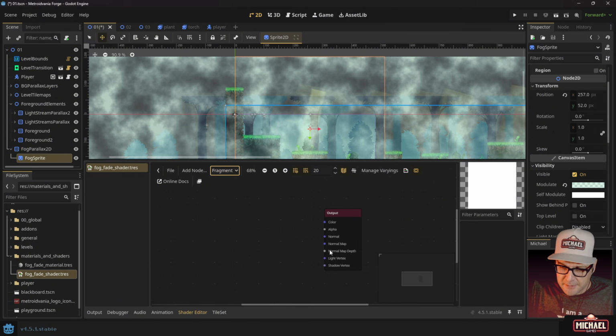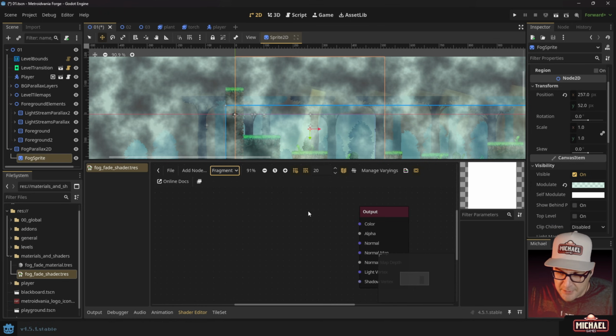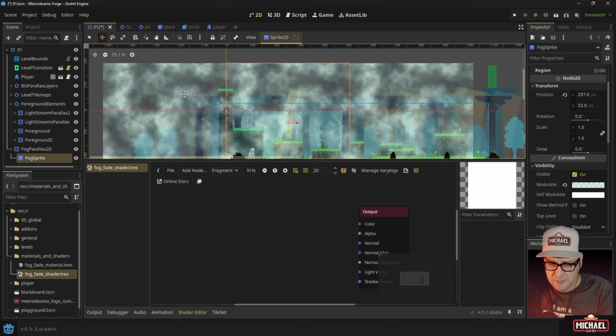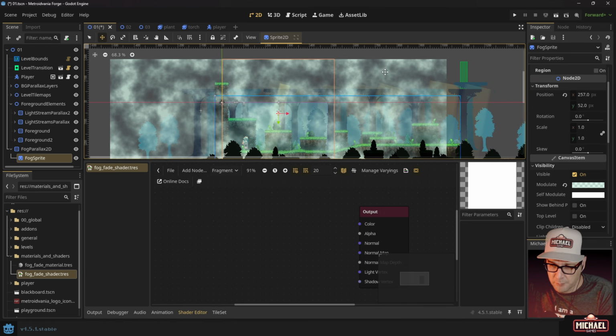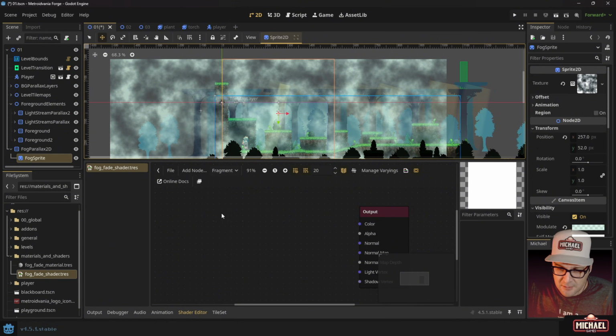And this output is essentially what the shader is going to send out to the GPU, to the rendering engine. And everything that we add over here and plug into it is going to modify how things look. You'll notice that so far it hasn't changed how our material looks because we haven't added anything. We're still drawing this texture that we've got assigned to our Sprite2D.